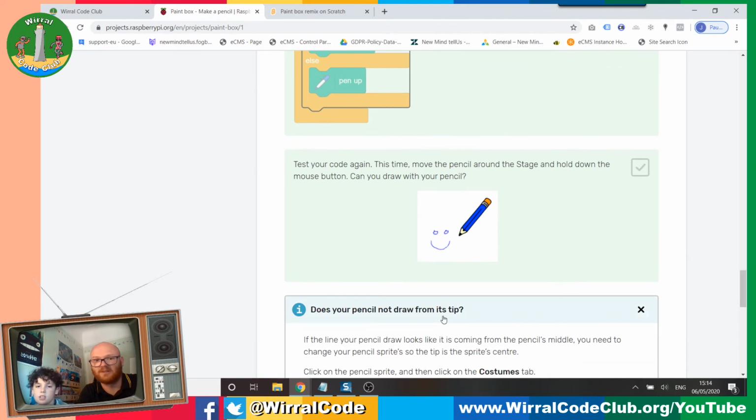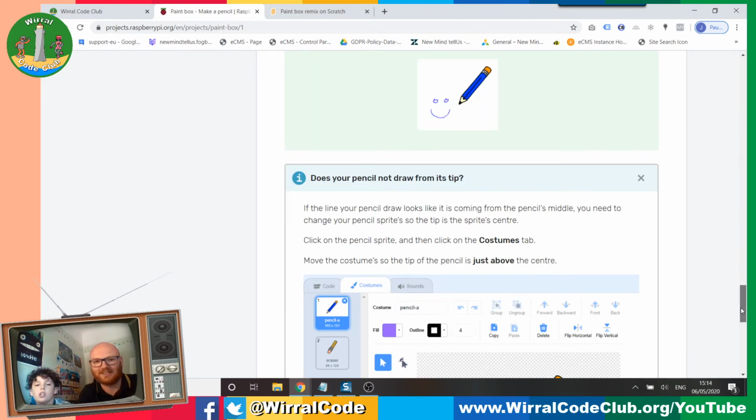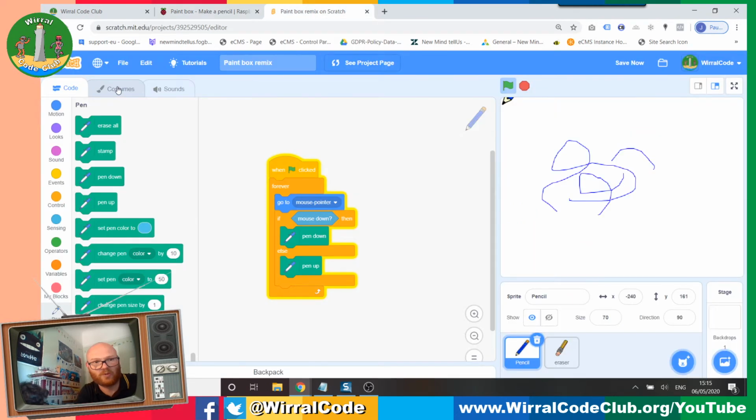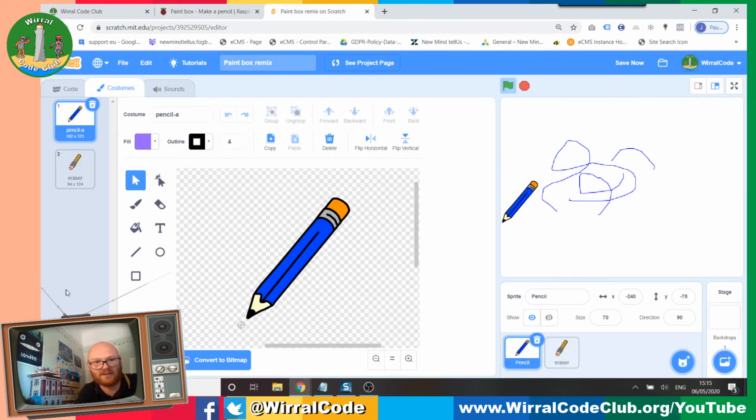Does your pencil not draw from its tip? Alright. If the line of your pencil draw looks like it's coming from the pencil's middle, then you'll need to change your pencil sprite so that the tip is the sprite's center. I think by default the tip is always going to be the sprite center, but let's just have a look anyway. So we go to costumes, and we can see down here, Ben, the little crosshair.